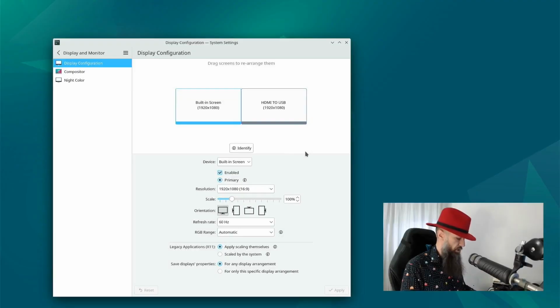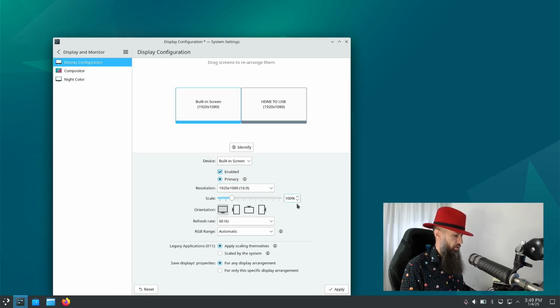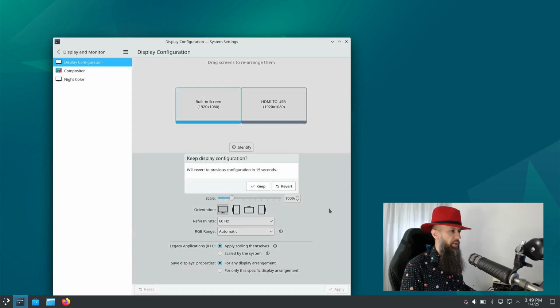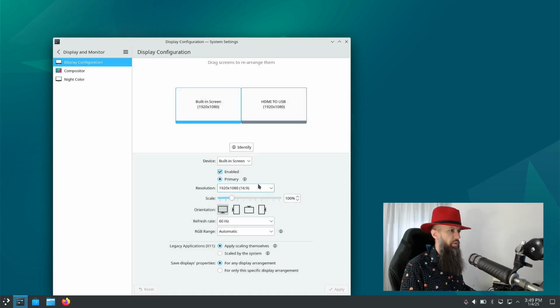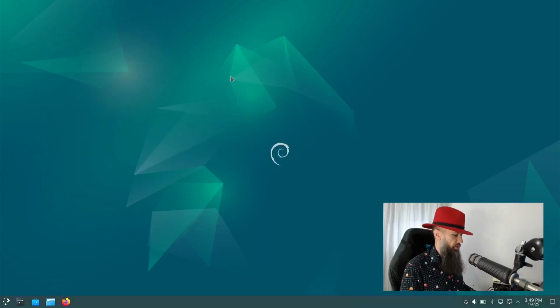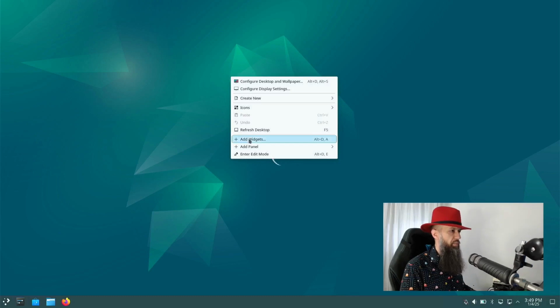However, let's just press Super and P. Let's do it like this. Where's my mouse? Extend, unify outputs. Apply and keep. Okay, this should be it. Okay, so now the screens are the same.